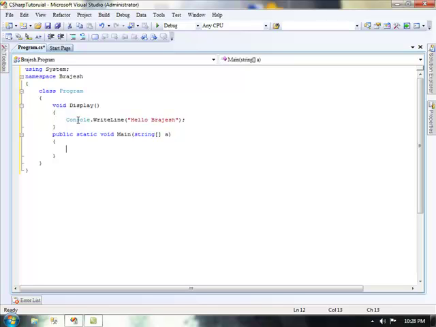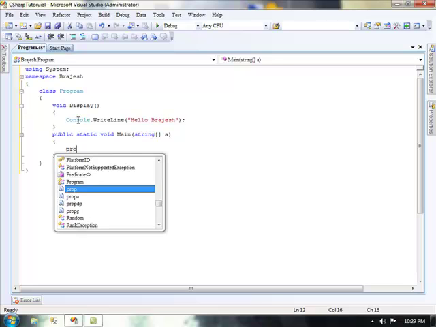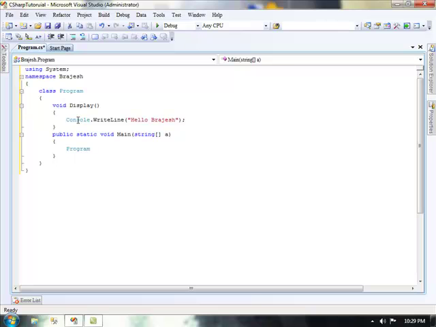To call this method, we have to create an object. What is an object? This p is called an object of the program class. First of all, what is an object? Normally we can say that an object is an instance of the class. What is the meaning of instance? The part of class? No.